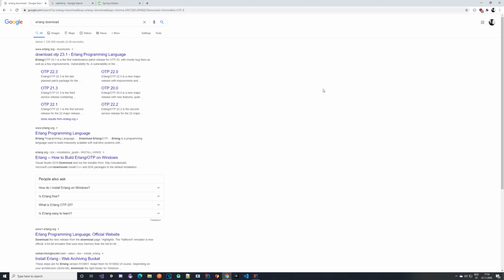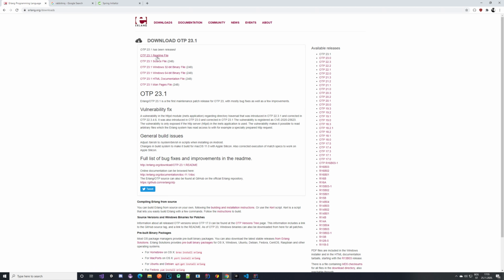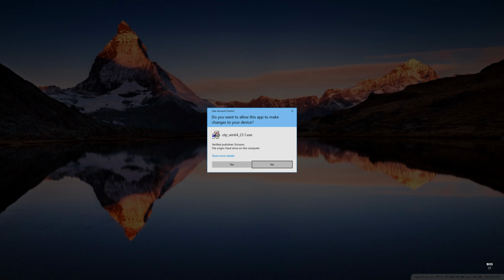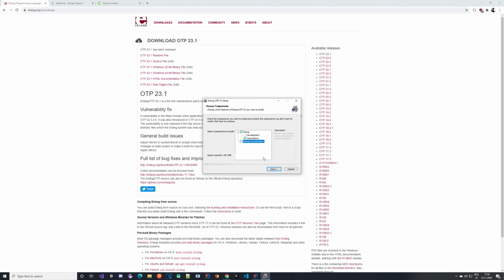So let's get started. First, we are going to download Erlang. It's a programming language in which RabbitMQ was written, and it's needed to be able to run the server locally. I will be providing all of the links in the description, so do not worry about that. After download is completed, you need to go through the installation process, which is fairly simple. You just need to click next a few times and that's about it.